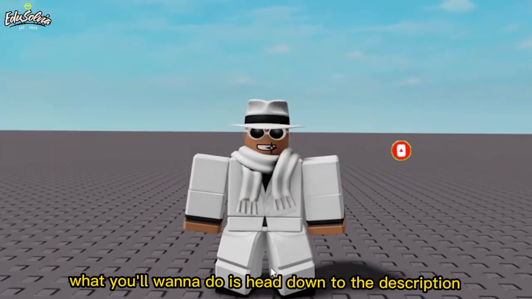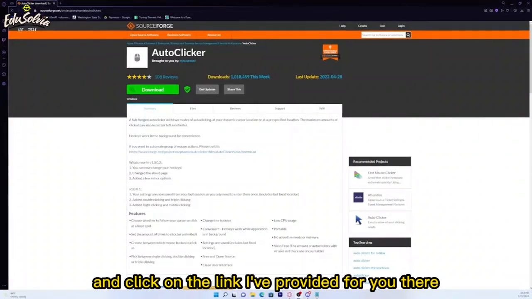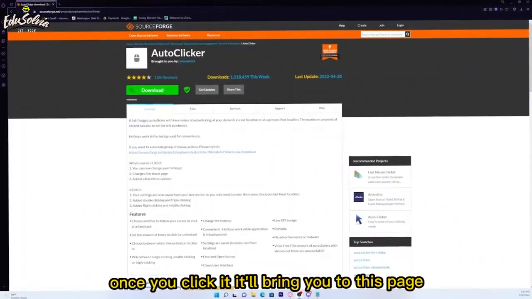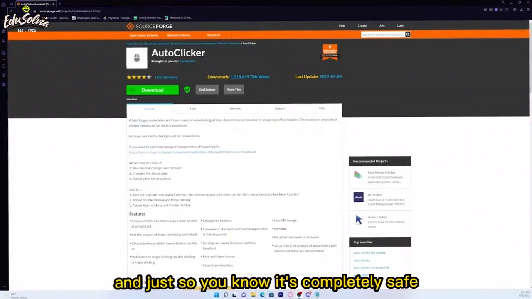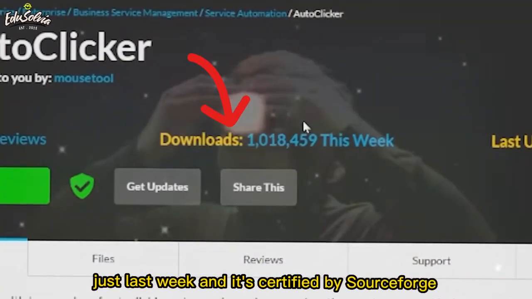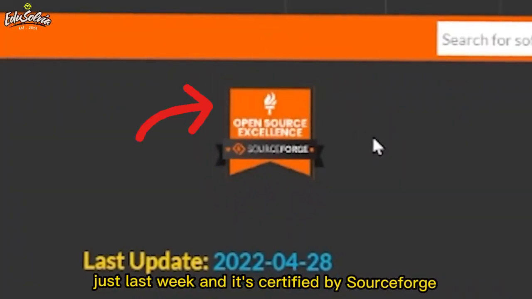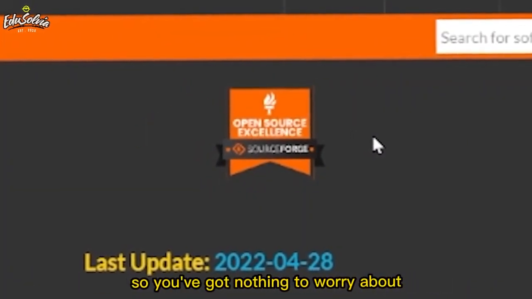So first up, what you'll want to do is head down to the description and click on the link I've provided for you there. Once you click it, it'll bring you to this page. And just so you know, it's completely safe. Over 1 million people downloaded this auto clicker just last week, and it's certified by SourceForge. I've used it myself, and so have many of my friends, so you've got nothing to worry about.